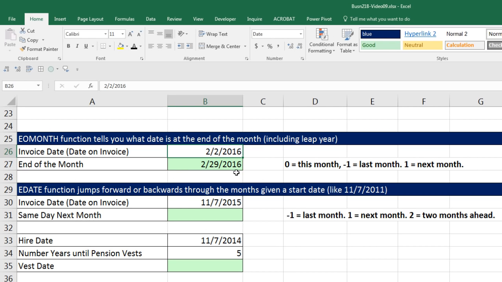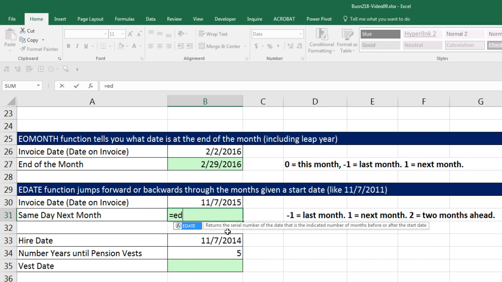It knows leap year. Another important function is EDATE, and it's often used in invoicing and human resource departments. Here's our invoice date, and the contract says that the invoice amount is due next month. Now, the problem with exactly next month, meaning 12/7/2015, is I can't just have a formula like add 30, because it's not always 30 days to get to the same day next month. So luckily, they have the EDATE.